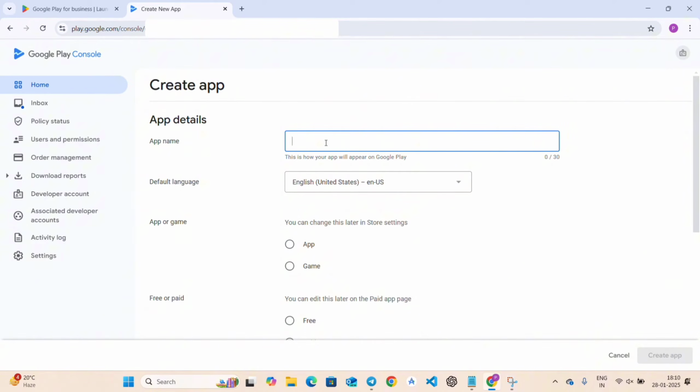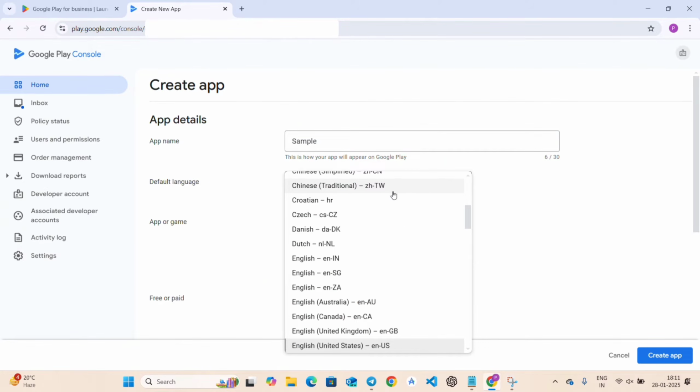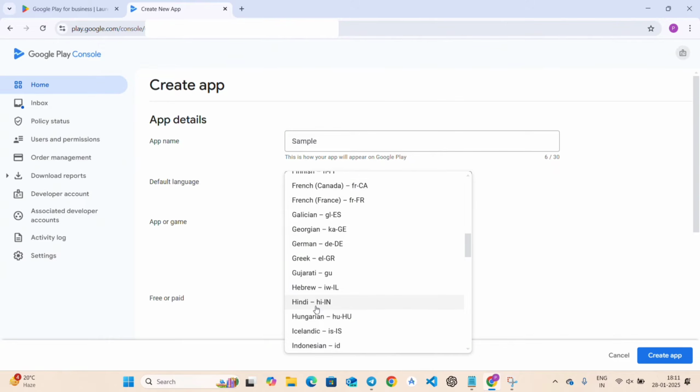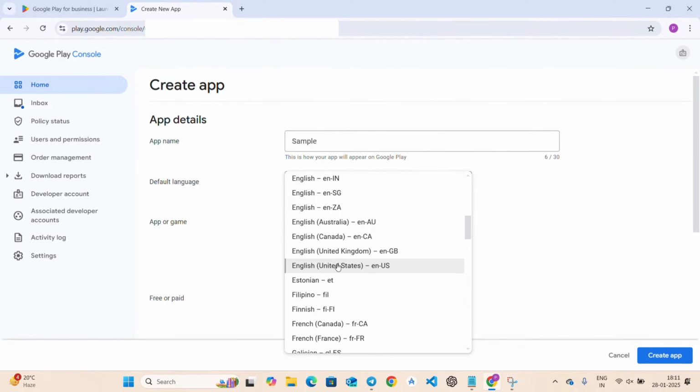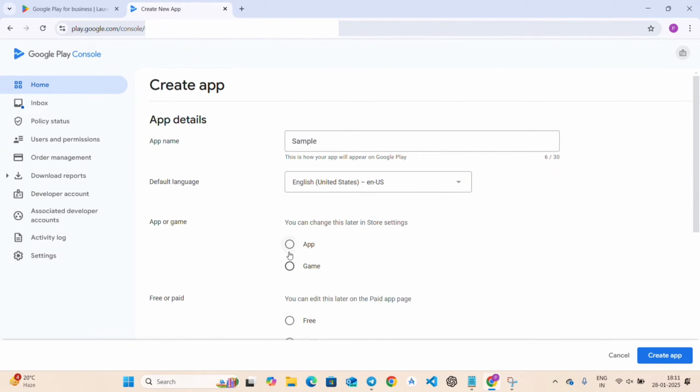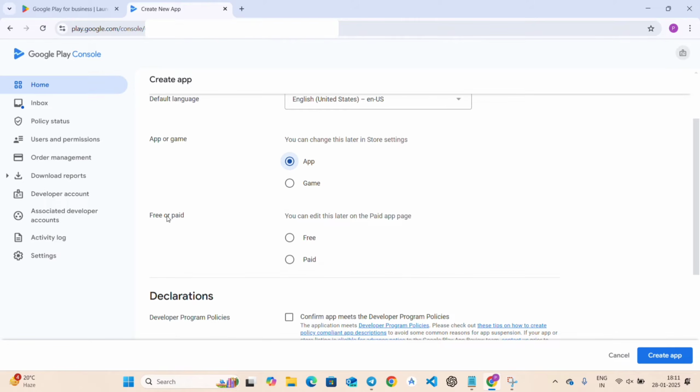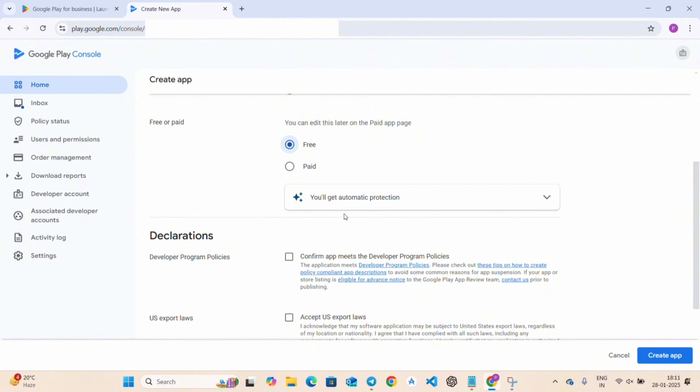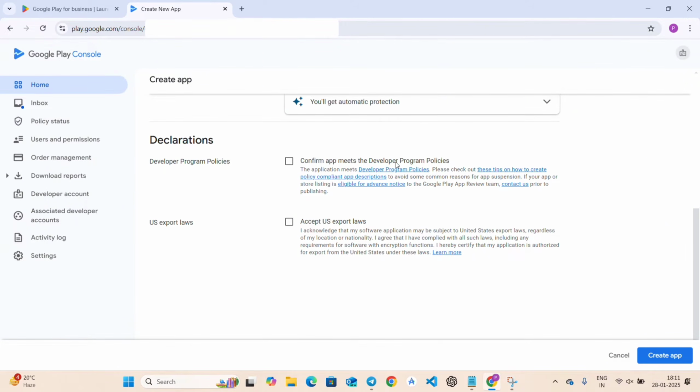So firstly, give your app name here, as I am giving it as sample app. Now in the second option, you have to select the default language of your app. So you can select Hindi, you can select your own language. I am selecting English US here. Now in the third option, you have to select if it is an app or a game. Mine is an app, and as it is a free app, I will click on the free option. And inside the declaration, you have to check both these check boxes. This is just a document which will verify that your app is safe, and click on create app.